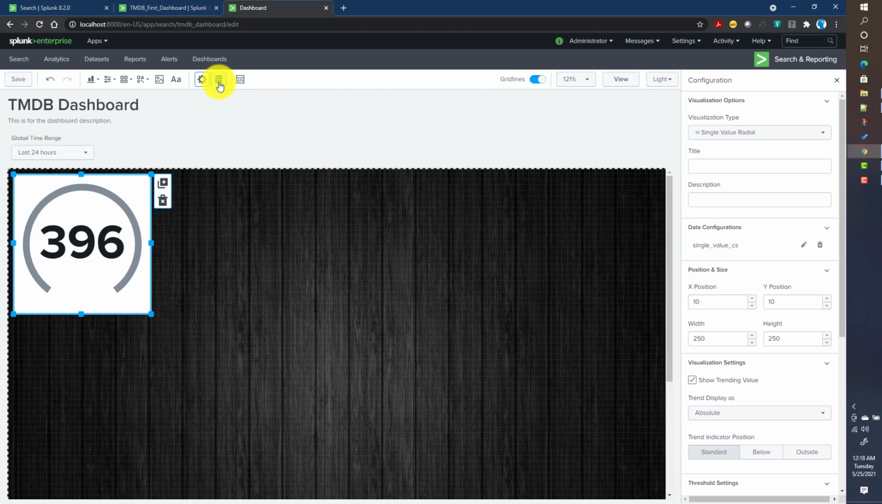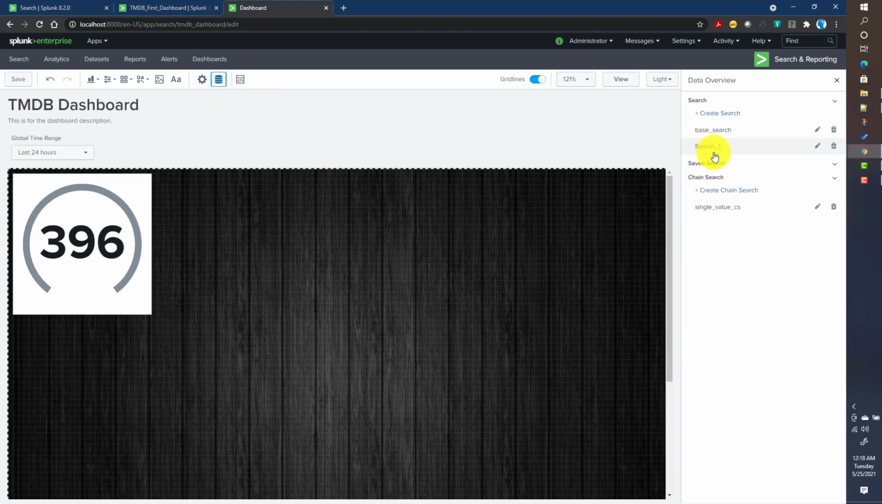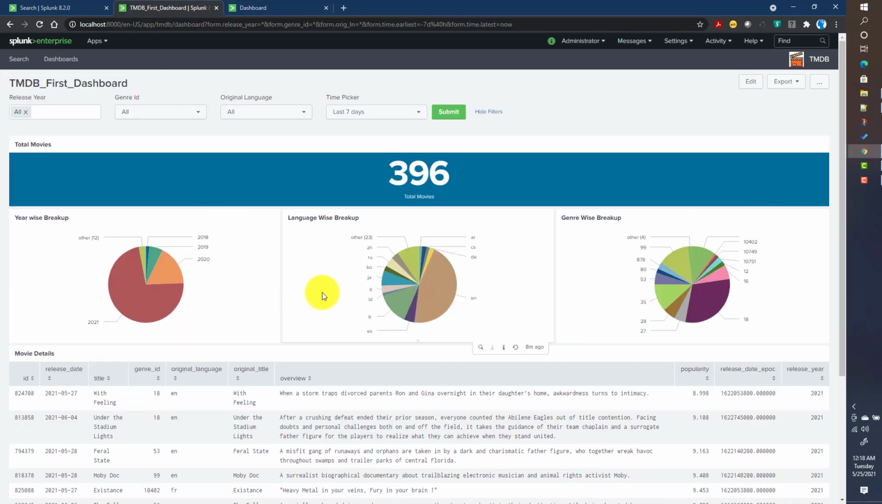So if I just go back over here, if you see, whenever you created this single value, the search_1 object was automatically created by Splunk. You can remove that one because we are not going to use that one. So now we are going to add another pie chart over here, correct? So let's say we want to create this one, year wise breakup.